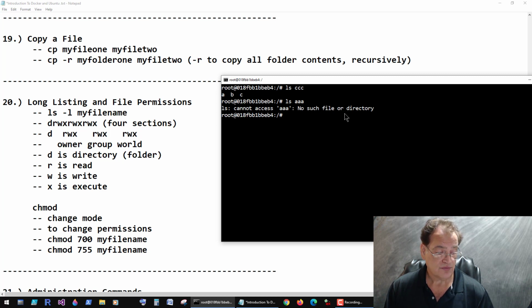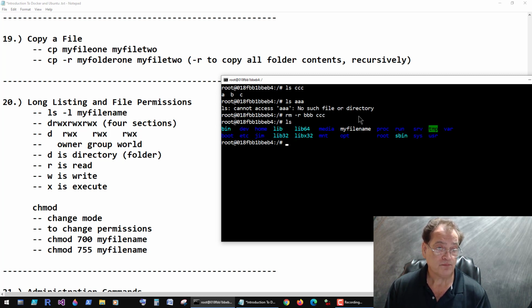So let's remove these folders just to clean up. We can do multiple deletes. Now you can see BBB is gone, CCC is gone.